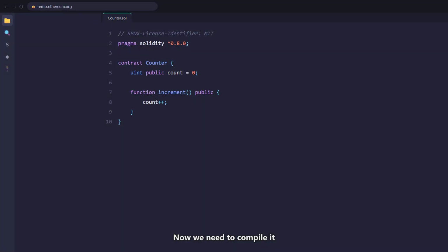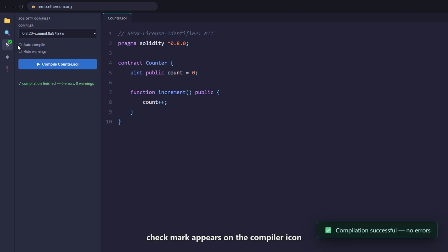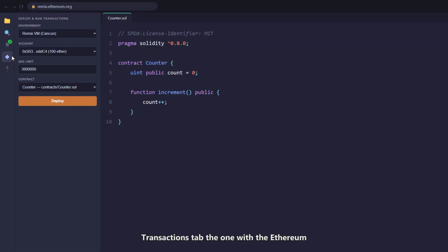Now we need to compile it. On the left sidebar, click on the Solidity Compiler tab and make sure the compiler version matches our pragma. Any 0.8 version works. Then click on compile counter.sol. And there we go, a green check mark appears on the compiler icon, which means our contract compiled without any errors.